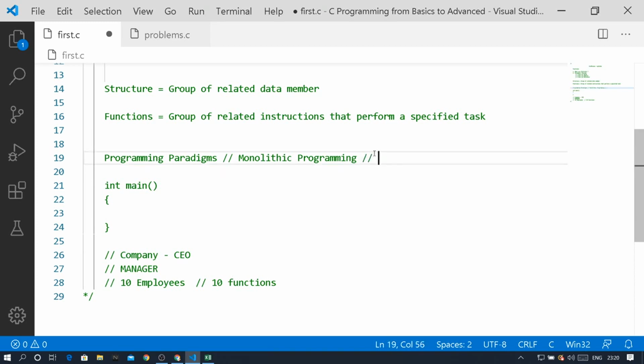This is the structure that I was naming in the second video: this kind of structure is called procedural or modular programming. Okay, procedural or modular programming. Hope you remember all these things. So monolithic programming means only having the main function and coding all the instructions inside the main function. That is actually a drawback.